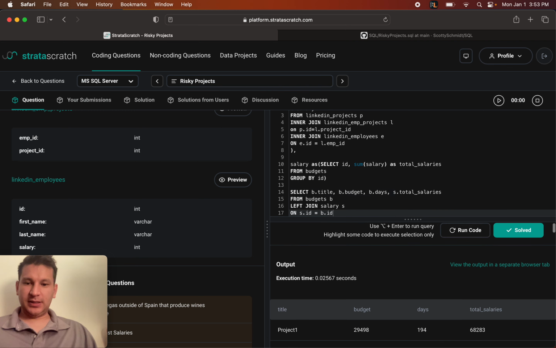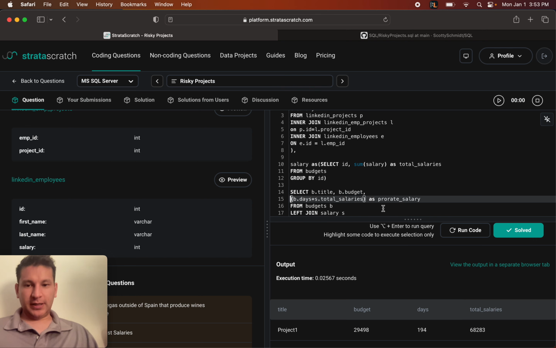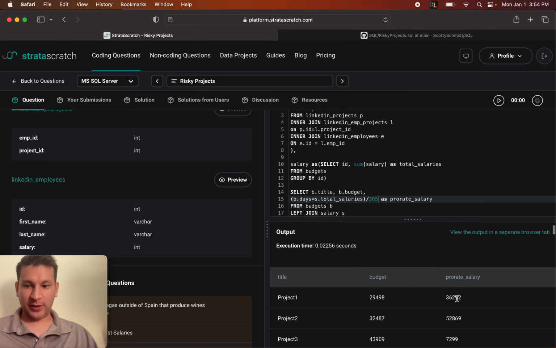And here comes the tricky part. We need to multiply the days by the salary, because this is going to be prorated. We're going to call this as prorate salary. We're making this a new line. The tricky part about this is the fact that we have to divide it by 365, first of all. And that's what the directions say. We don't have to worry about leap year. Then we have to round up. This is the correct number, except we need to round up.